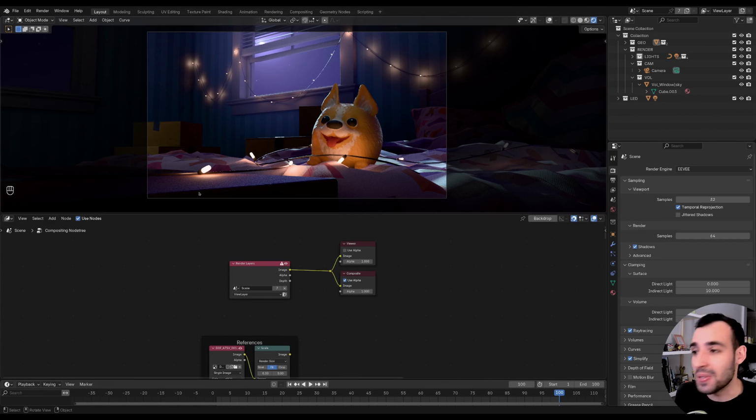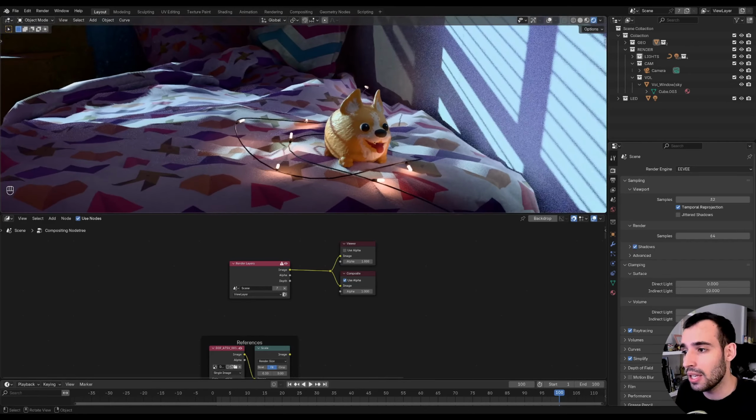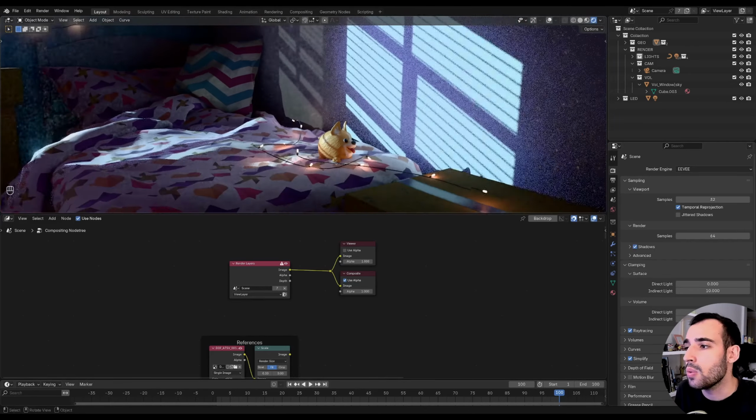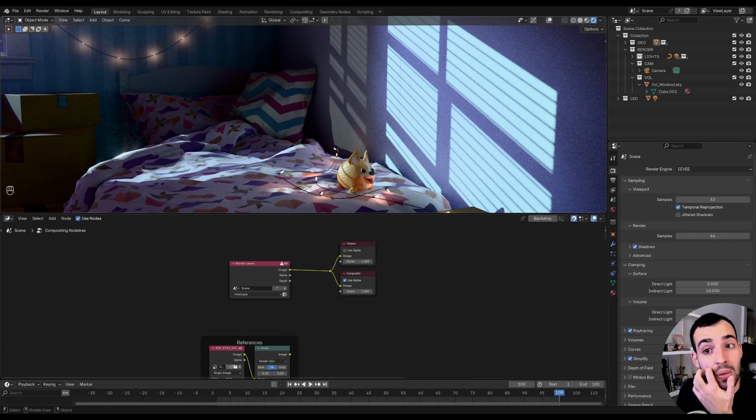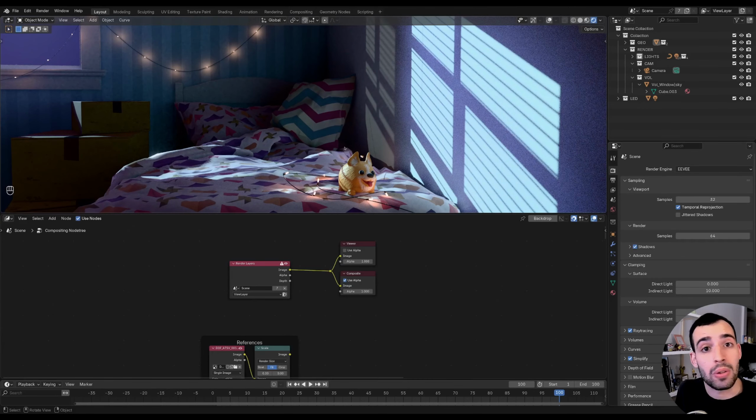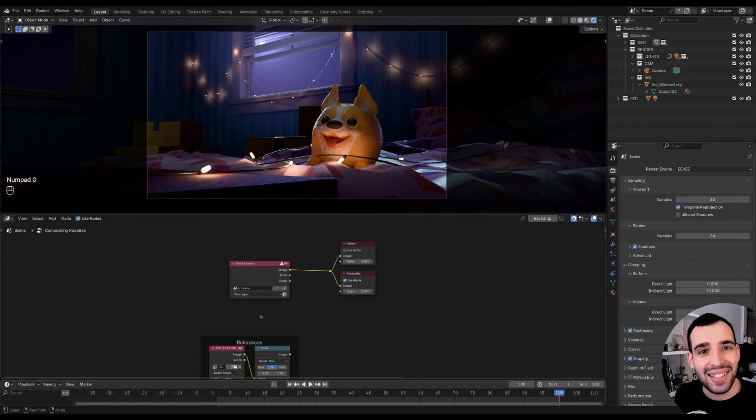For this, we're going to be using the viewport compositor in Blender 4.3, which will allow us to do all this in real time and preview it in the viewport, the same viewport where you animate, do your materials, do lighting. You're going to see your effects on top. So that's cool. Let's start.